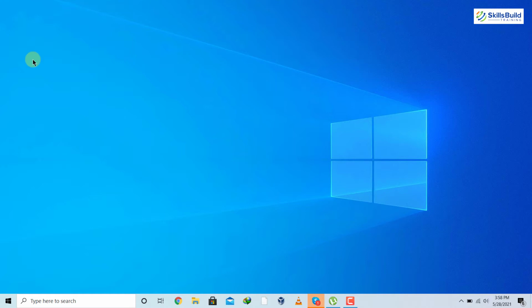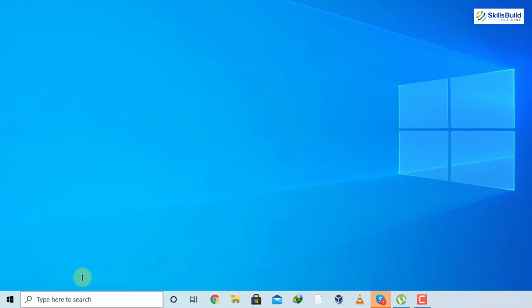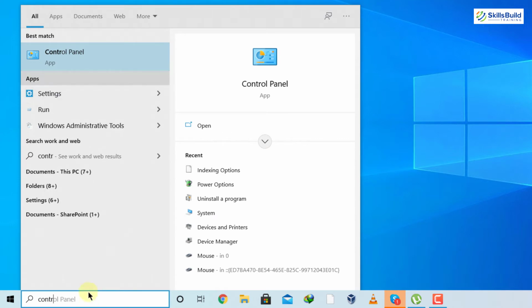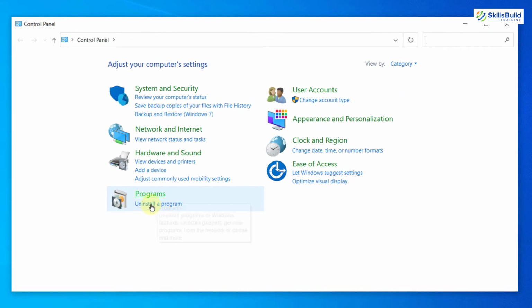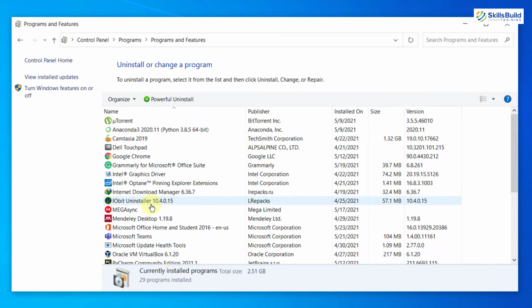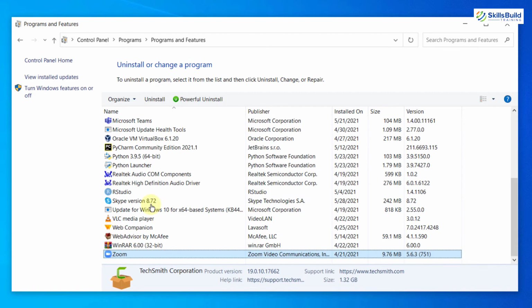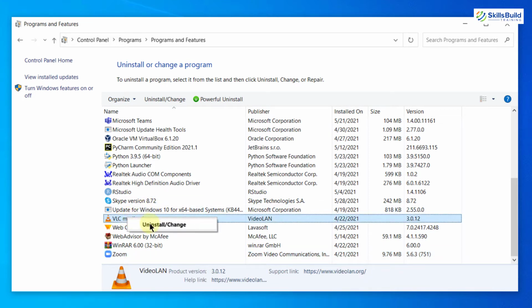To uninstall the unnecessary software from your system, just search for Control Panel, and here it is. Just open it, and here under the programs section, it says uninstall a program. So just click on it, and here you have the list of programs which are installed on your system. To uninstall any of these programs, just right click on any one of them, and from here click on the uninstall button which appeared here. Or you can click on the program which you want to uninstall, and here is a label which says uninstall or change. After clicking on it, you will be able to uninstall your particular program.